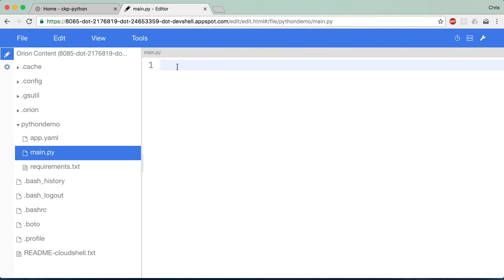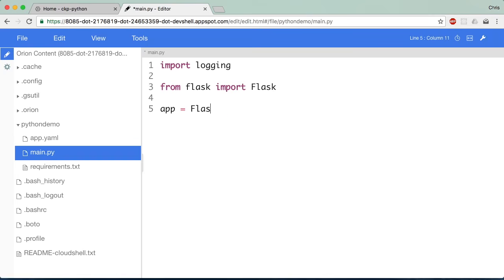Okay, so if we start entering then, the first thing we need to do is import the logging library, and also from Flask we're going to want to import Flask. Now Flask is just a web templating library written in Python, which lets us really quickly build web apps and does a lot of the heavy lifting for us. So we're going to declare a variable here called app and assign Flask to that, and pass to Flask the name of our application there.